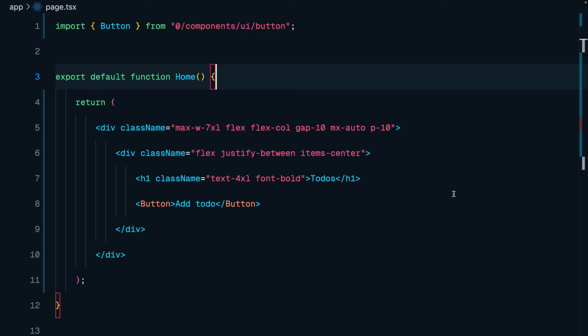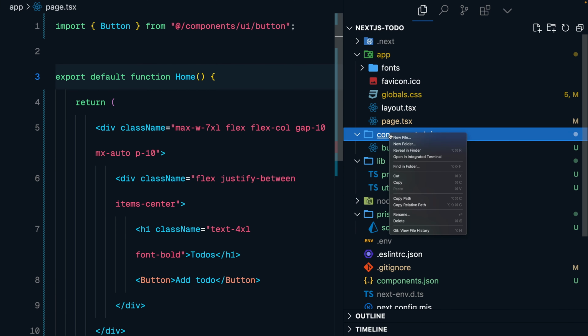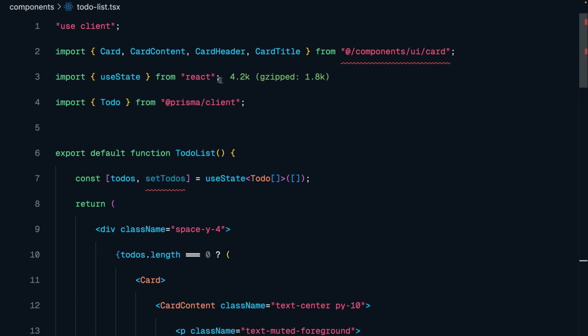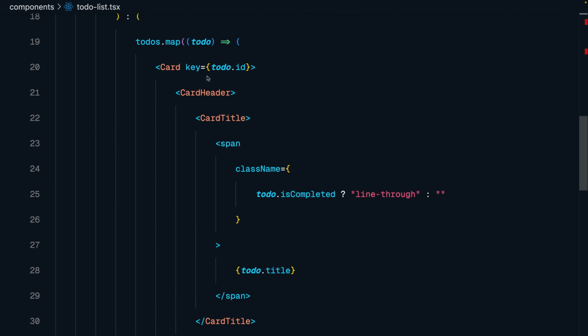So for that, I'll go to the components folder, and in this components folder, I'm going to create a new file. Let's call this to-do-list.tsx. And here's what I'm doing in this file. First of all, I'm making this a client component. And the reason why I'm making this a client component is because I'm going to need some sort of interactivity with these cards in the future.